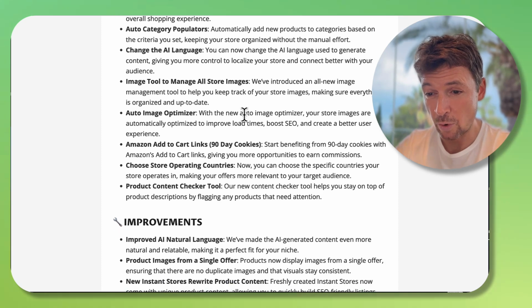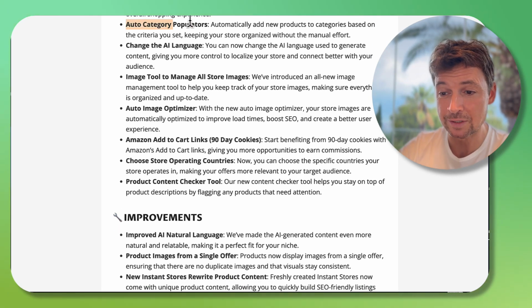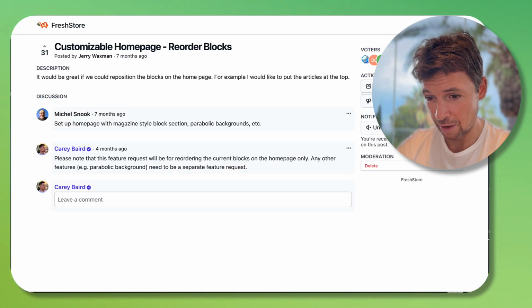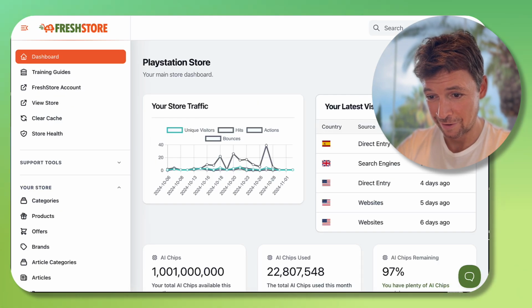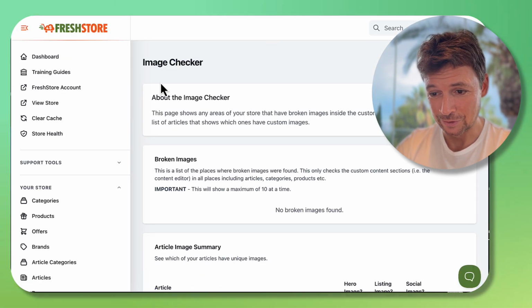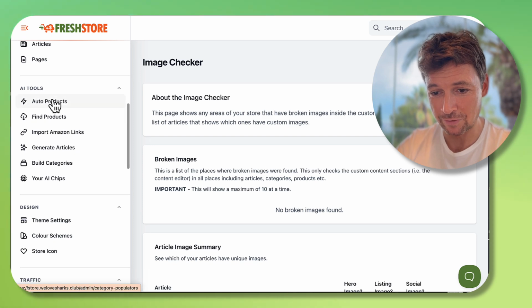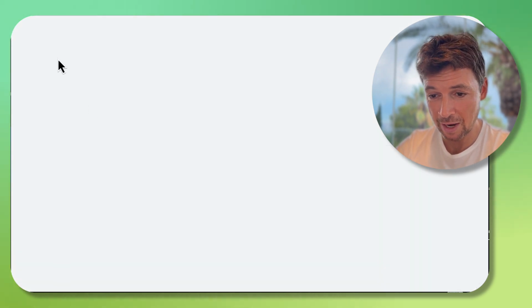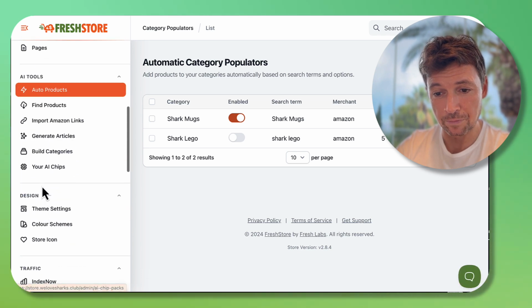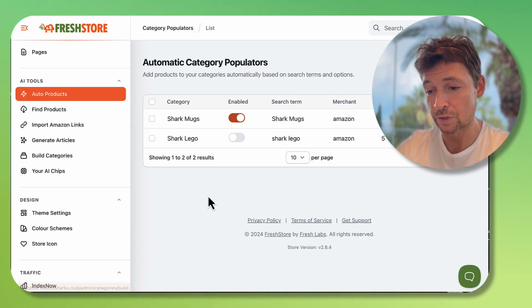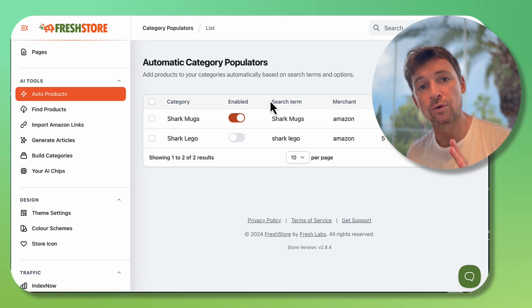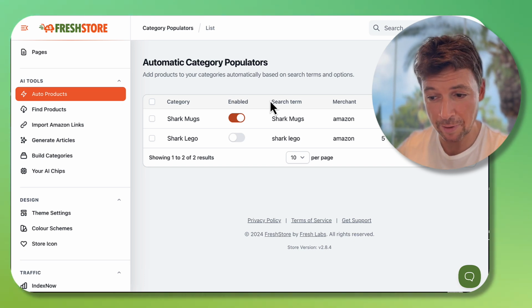The next one is auto category populators, another massively requested feature. I think I have this somewhere around here. So let's have a look at auto products. That's where this one's going to be. In your admin area, go to AI tools, auto products. So what you can do here is set up automatic products going into your categories on a regular basis.